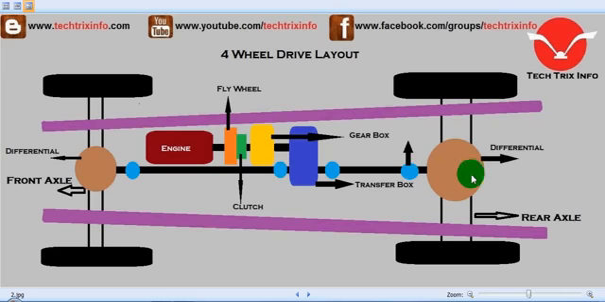So in the front axle we have a differential, this is the front axle differential, and in the rear axle also we have a differential. So the drive coming from the engine, which is routed through the transfer box, reaches the front axle differential and also the rear axle differential. That means both the front axle and the rear axle are getting the drive.